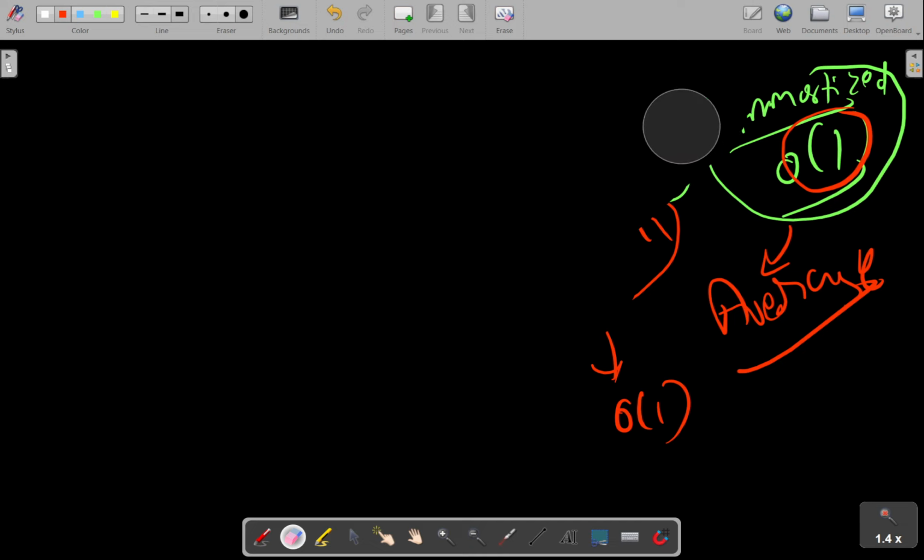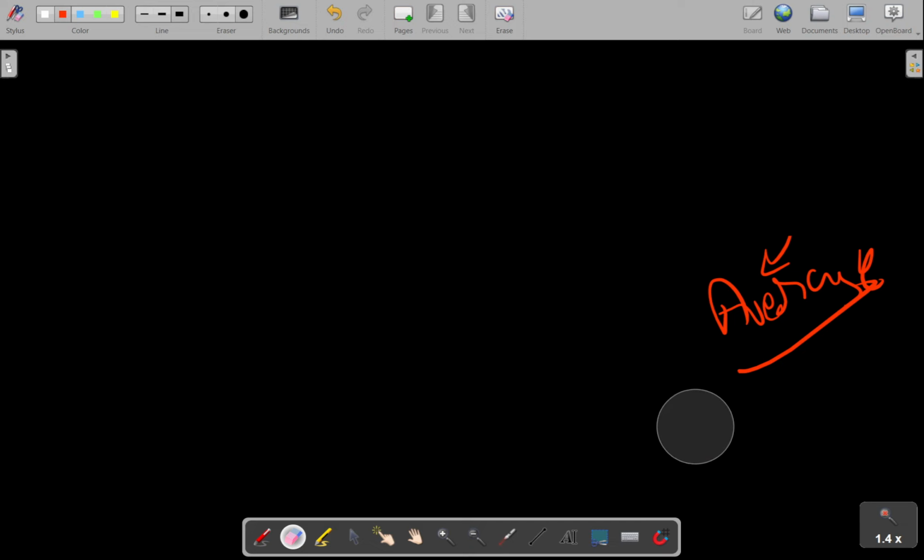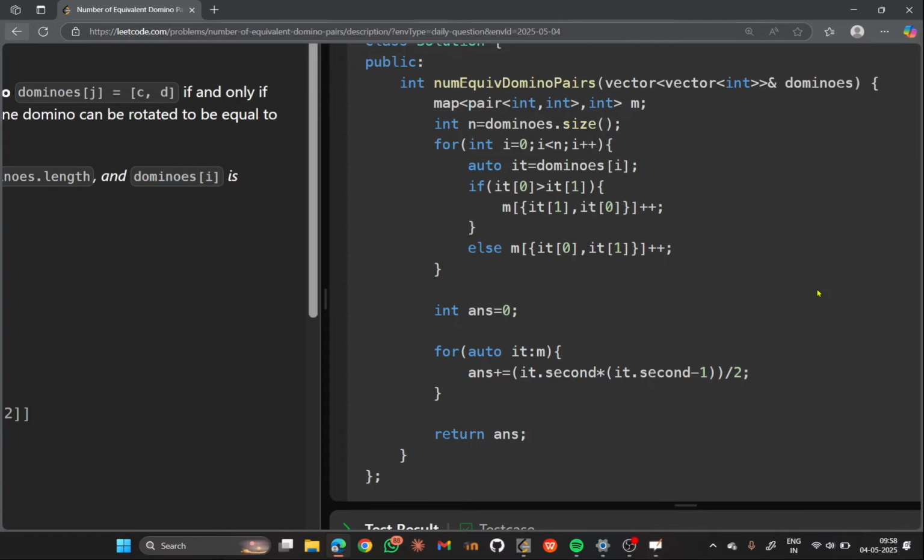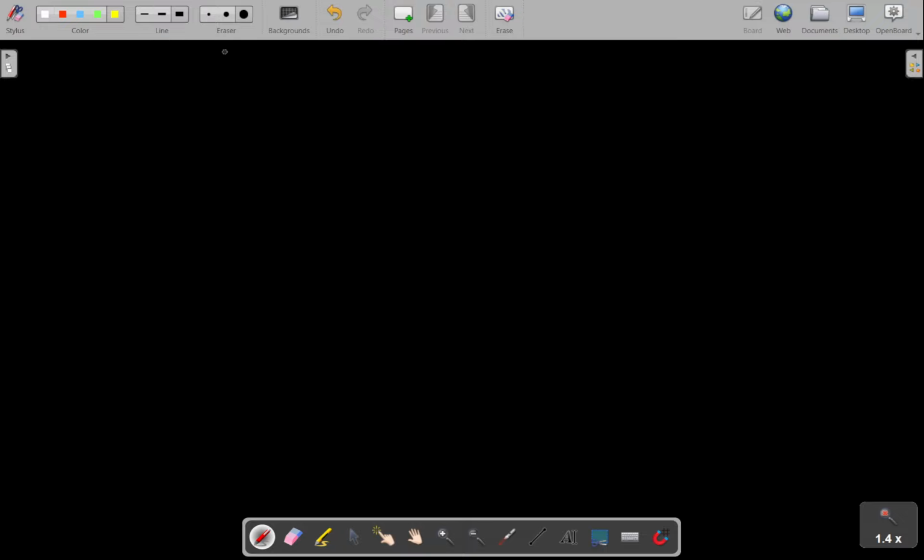But the only problem is, here in the map, as you can see, we are storing a pair of integer comma integer as a key and an integer as a value. Now, unordered map is not a tree based data structure. In map and set we use red black trees, but unordered map is based on hash values.